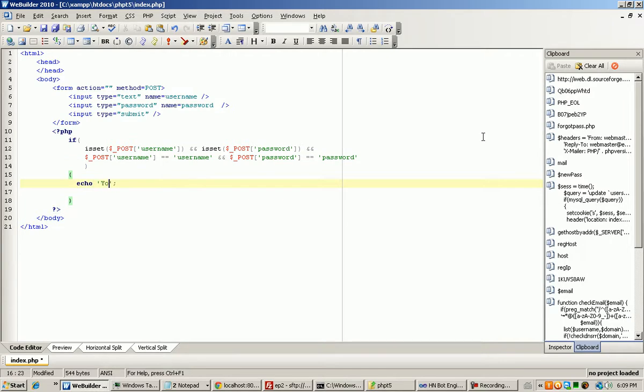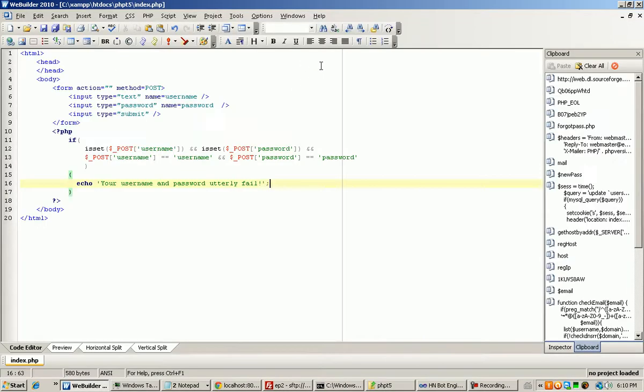Let's output your username and password utterly fail. So let's do that. Continue, and we get a nice little message. So yeah, that's pretty much it for POST and GET variables.